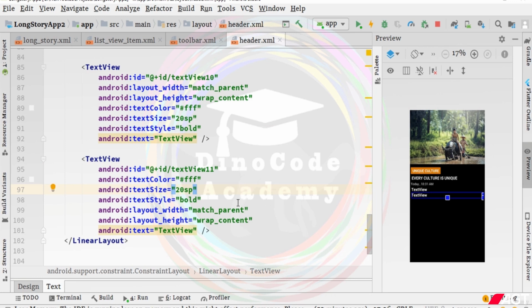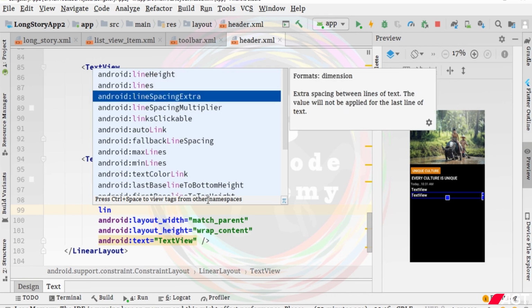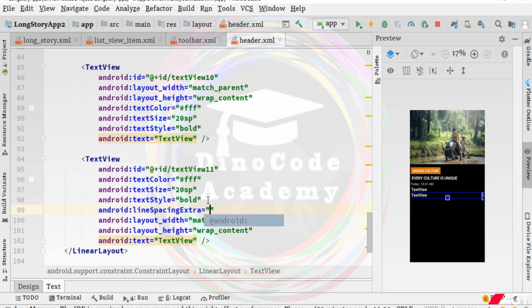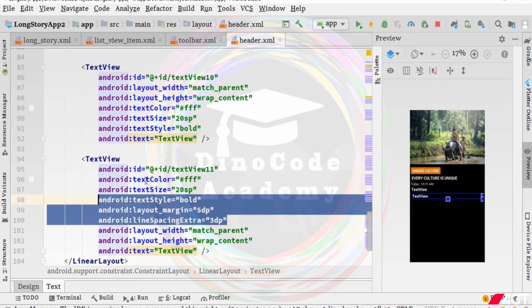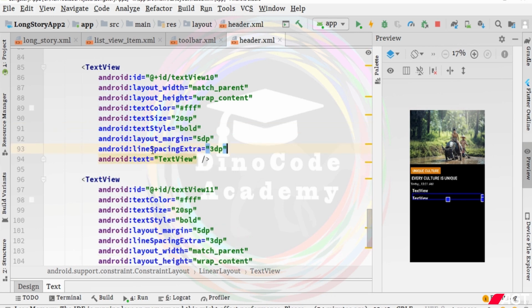Now we need to type a lot of text inside this text view, so we also need to specify line spacing extra. That's a new attribute you are going to learn in this video. So set it to 3dp. It conveys its meaning itself: line spacing extra is used to increase the line spacing between lines of text, because we are going to paste a lot of text in these two text views. We also need a margin property, so I will specify 5 dp here. Then similarly for this one we also need the line spacing extra property, so copy it and paste it. Everything is now pretty much done.